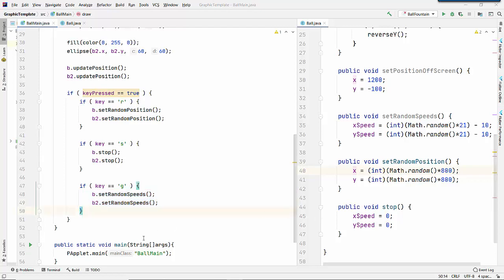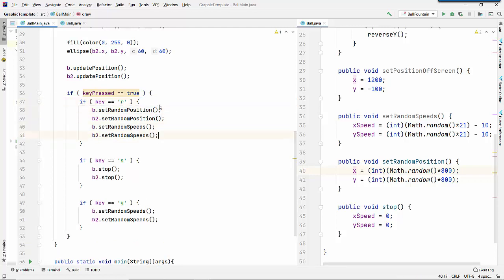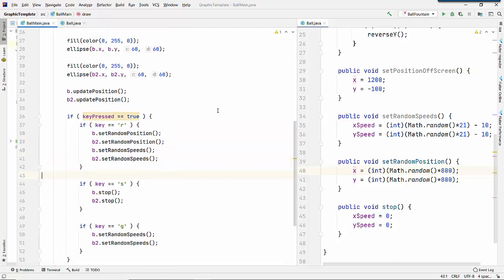In the actual prompt, it says that if they press the R key, it should start the balls moving again with random speeds. So I'm not only going to set random positions, but I'm also going to set random speeds in here. So both objects get a new speed and a new position. Okay, so what it should look like when you run it is going to be something like this.